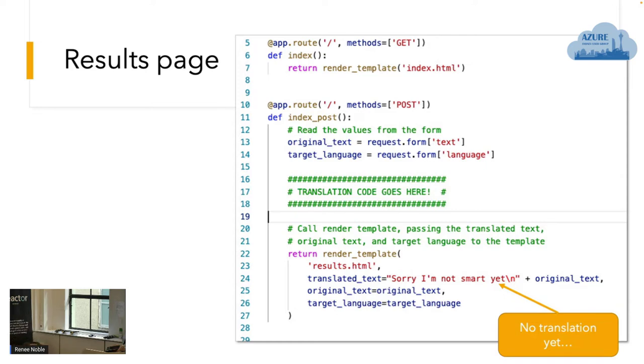So I'm creating a second route here. It's actually also on the slash address. It's on the home address. But we've got a post method this time for that one. So we've got our GET for the initial one, and when we post back, we actually post back to the home address.